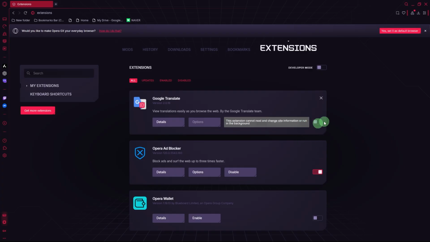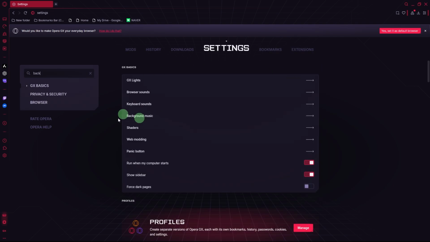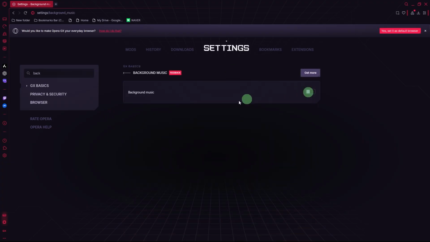Turn off background music. Go to Settings again, then search for background music. Click on it, and disable GX Corner background music and animated wallpapers to reduce CPU usage.